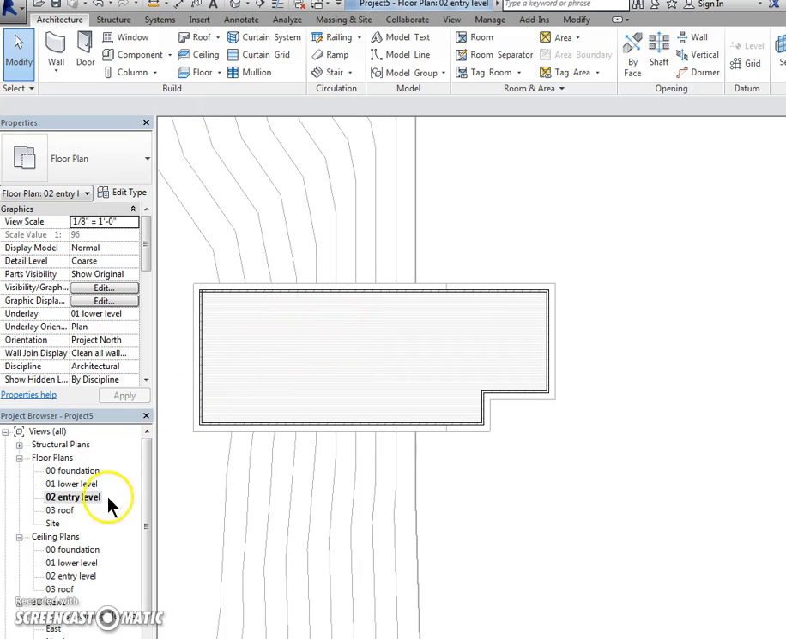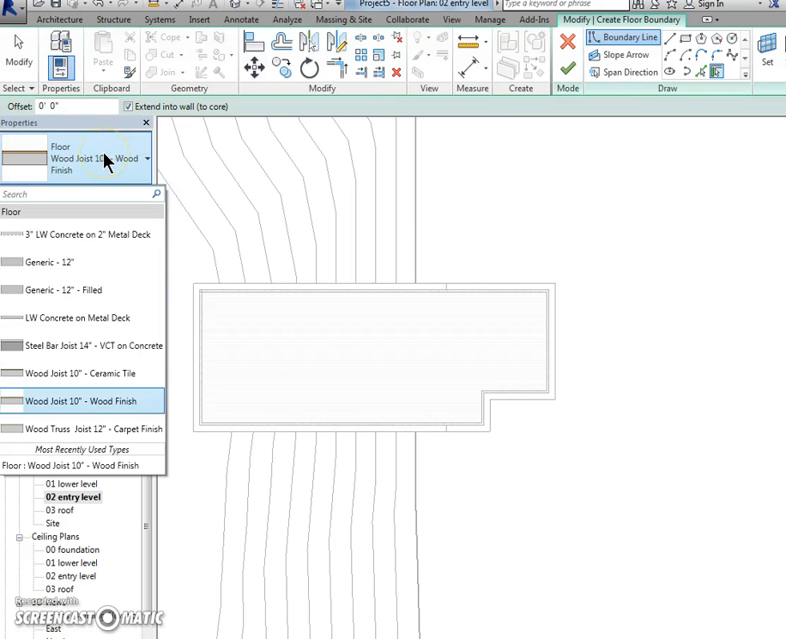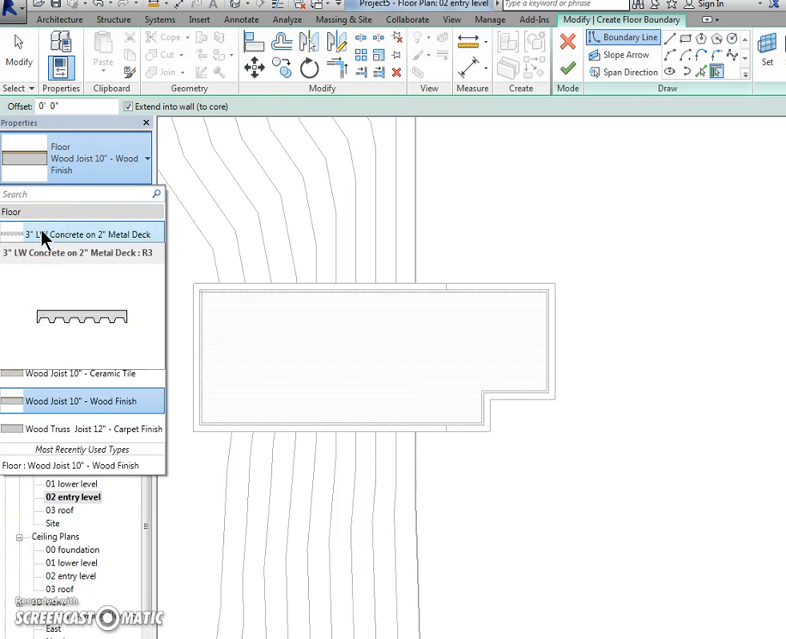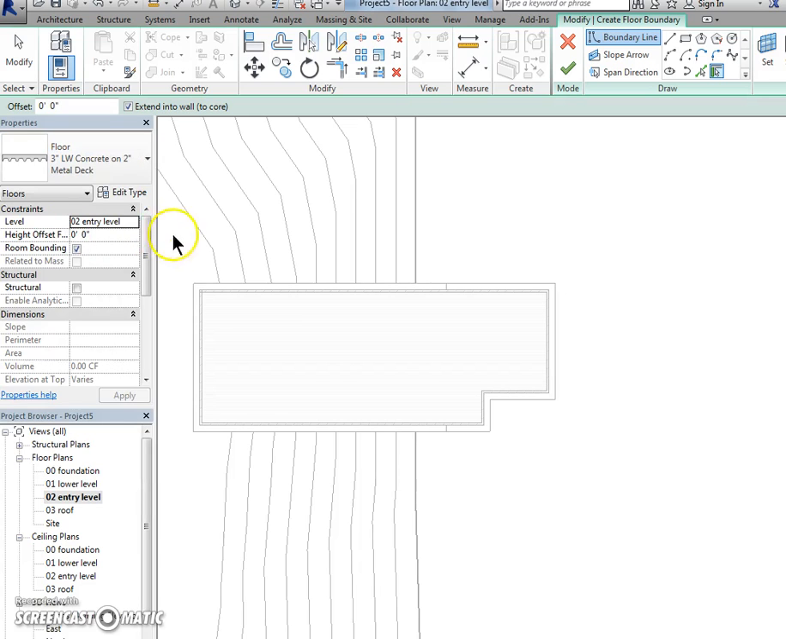Okay, in the entry level, please make sure you're here. Click on floor. Okay, change this. We're going to do this lightweight concrete metal deck. It'll look cool, trust me. If not, then we'll change it later on. Okay, we're going to have to go lines in this one because we're going to have to use measurements. Okay, so please follow me step by step.